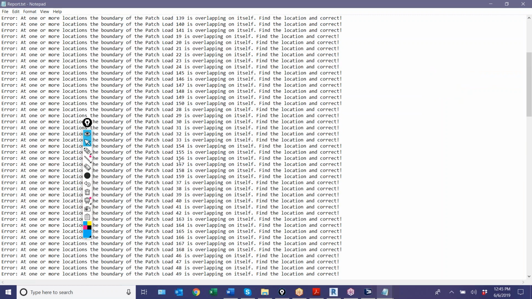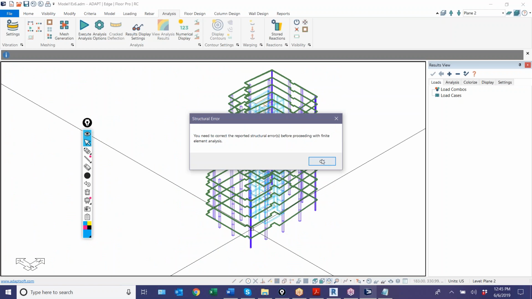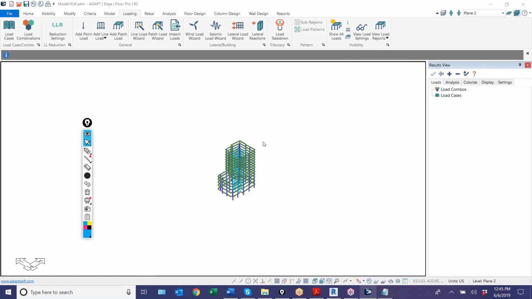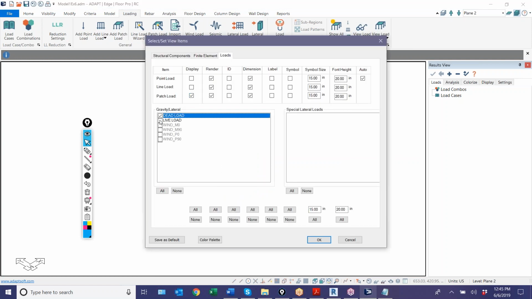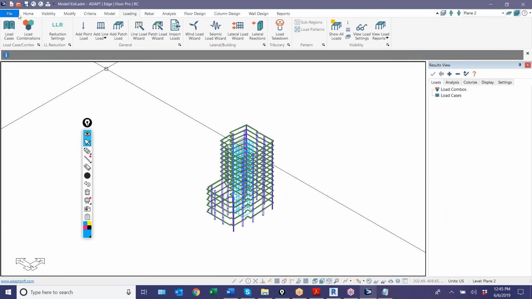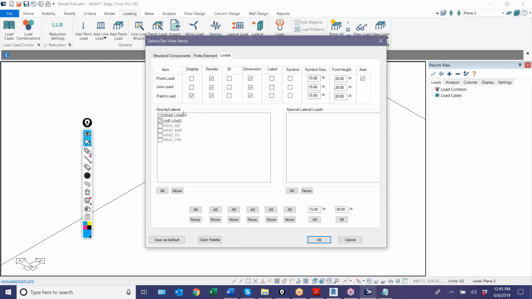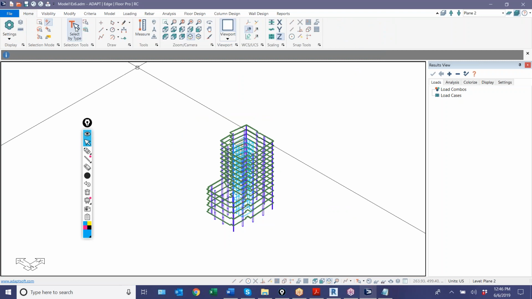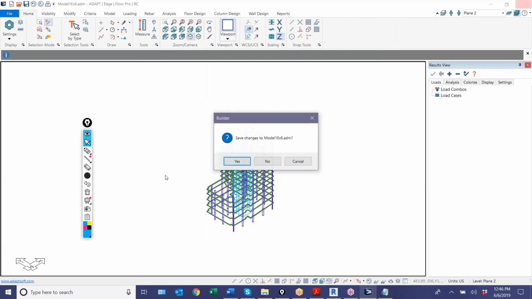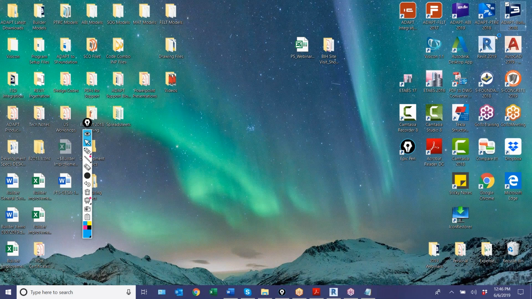Patch load 1. I think we have any more patch loads in the model. Let me try one more time to see if there's anything else. It thinks there are other patch loads in the model, but I don't actually see them. Let's see if I can select patch load. Okay, I'm going to save this now and reopen this.